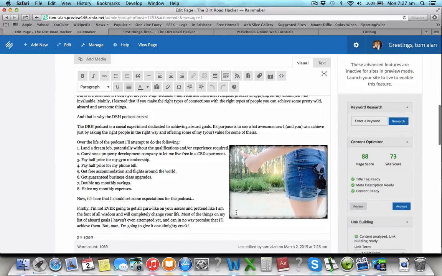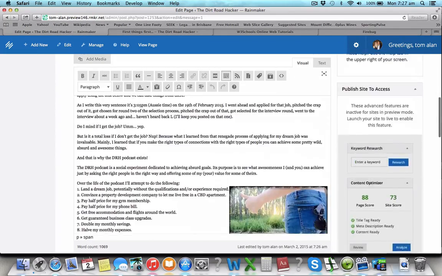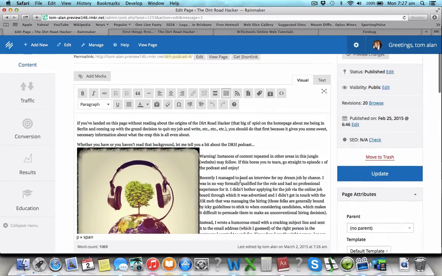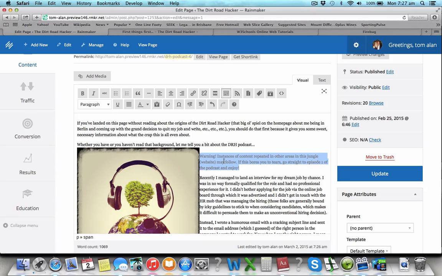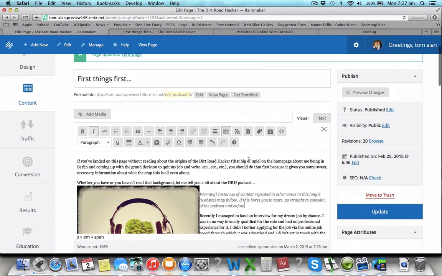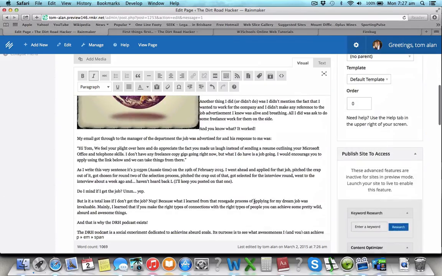Now there's some issues with making all your text black. Sometimes it doesn't actually work, so you might have to keep changing it to make sure that it is all black. I'll make this warning text grey, and then I'll italicize it. Okay, now that's all done.